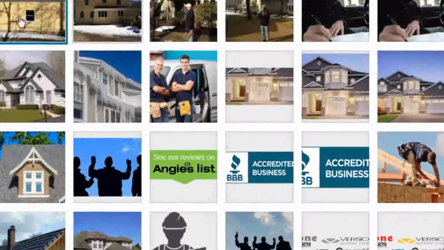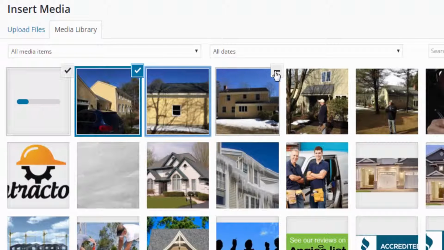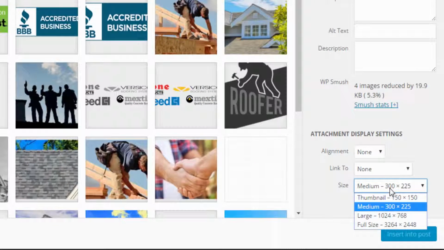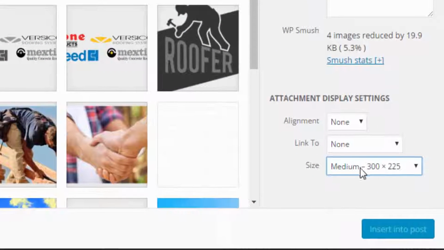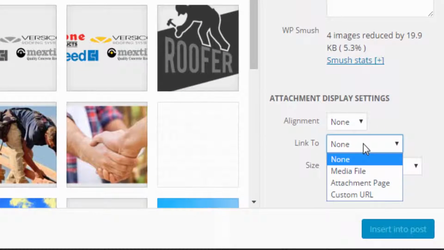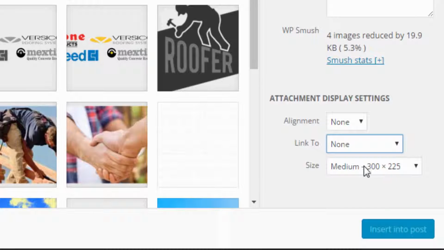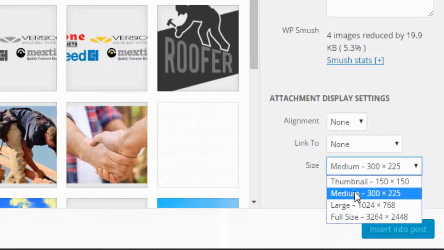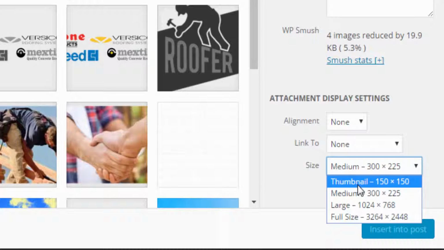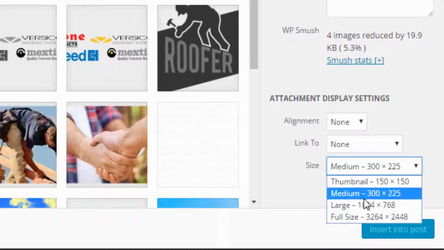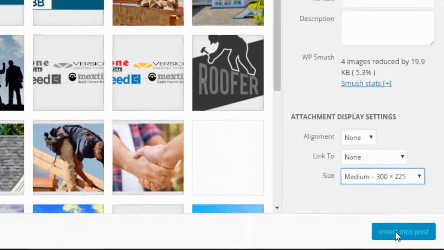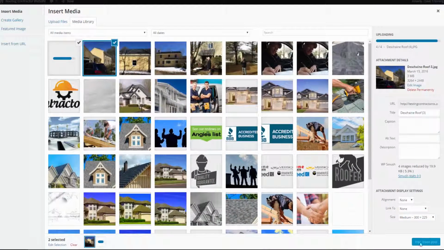So each time you add an image, let me just click that one out, click that one out, and click that one out. That'll upload. And you'll see that you can have a different size image. Down here on the right, you can link the image to a different attachment or media file. But the 300 by 300, it resizes it. It's thumbnail, medium, large, and full size. Just put the thumbnail in, and we're going to click Insert into Post.